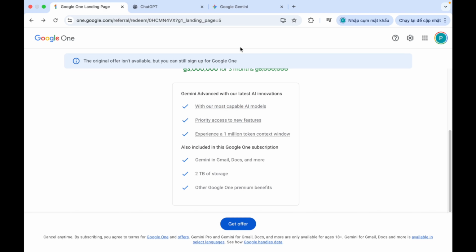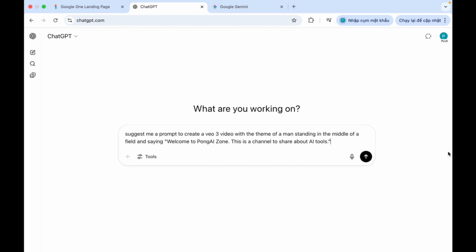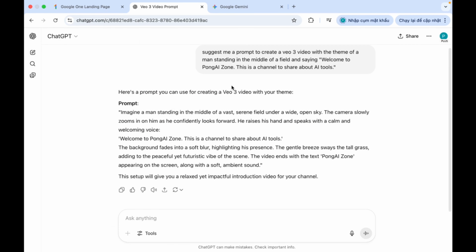Step 2. Create your prompt. Now open Gemini or ChatGPT and ask it to create a prompt for you. Ask for the scene description, the voiceover script, the tone and style. This way, you'll get everything structured and ready to go.